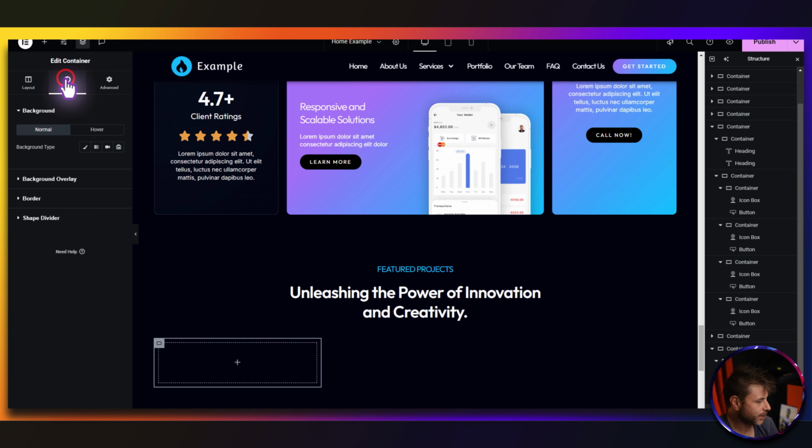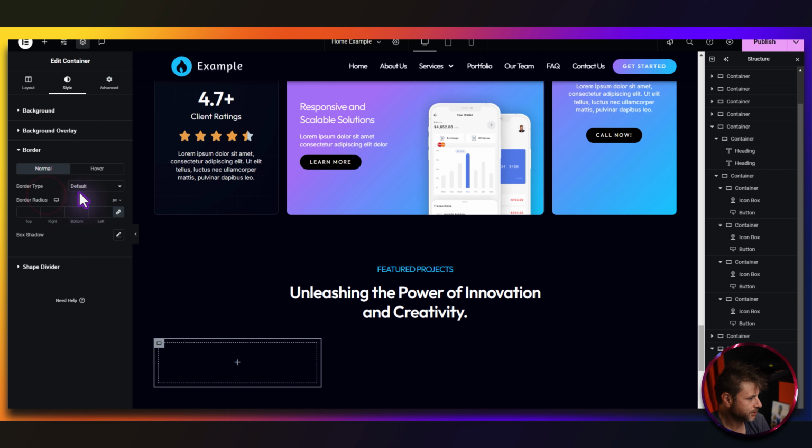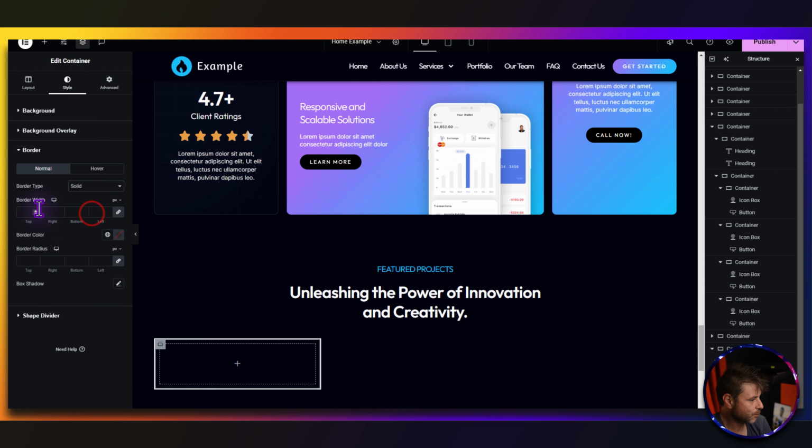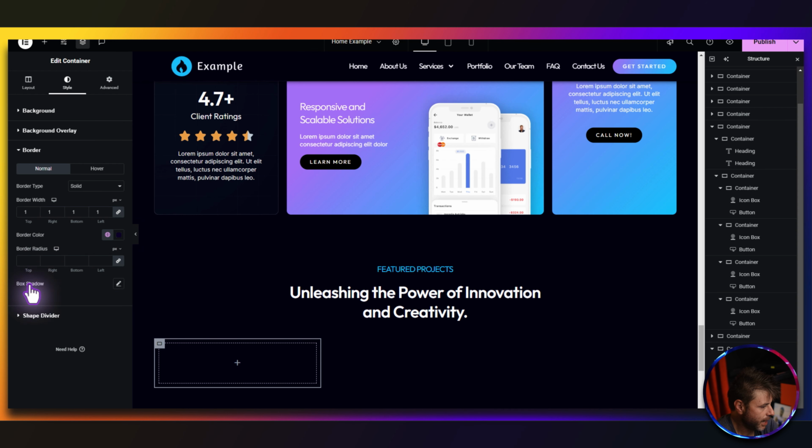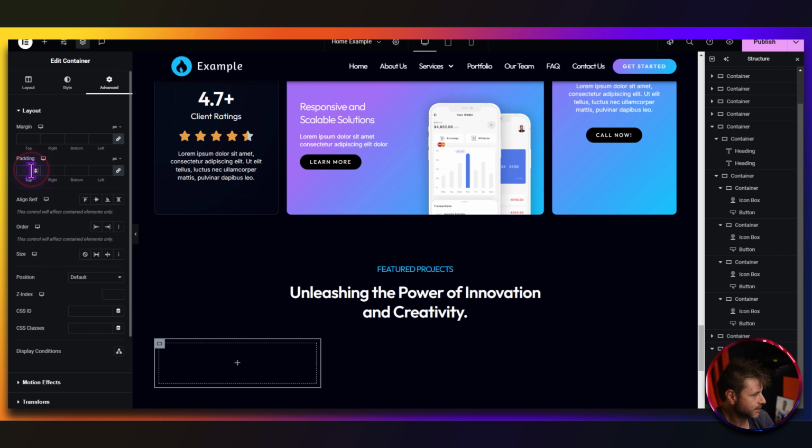Then in style, we're going straight to border. It's going to be a solid with 1. Then the border color, let's go with this extra light background, this purple right over here. Okay. And the border radius is going to be set to 10. That should be good. Okay, now we go over to advanced, and padding is 0.